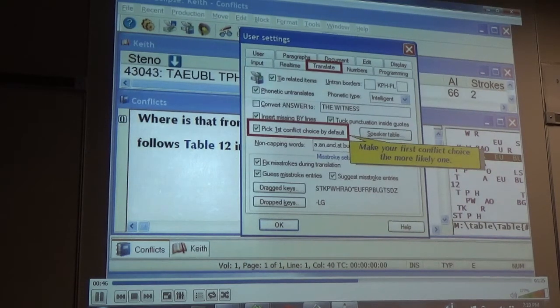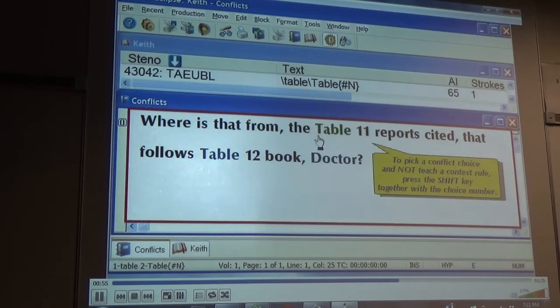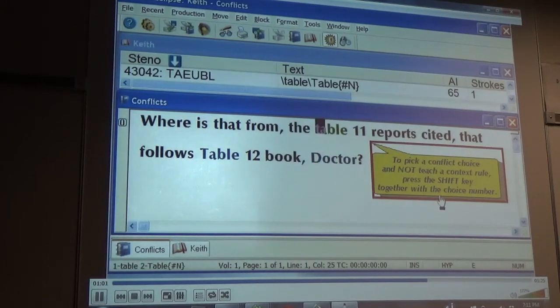Sometimes a conflict will occur in an exceptional context, and you'll want to pick a conflict choice but not teach a context rule. If so, just hold down the Shift key and press the conflict choice number. That will take care of the exception without affecting what the artificial intelligence has learned.